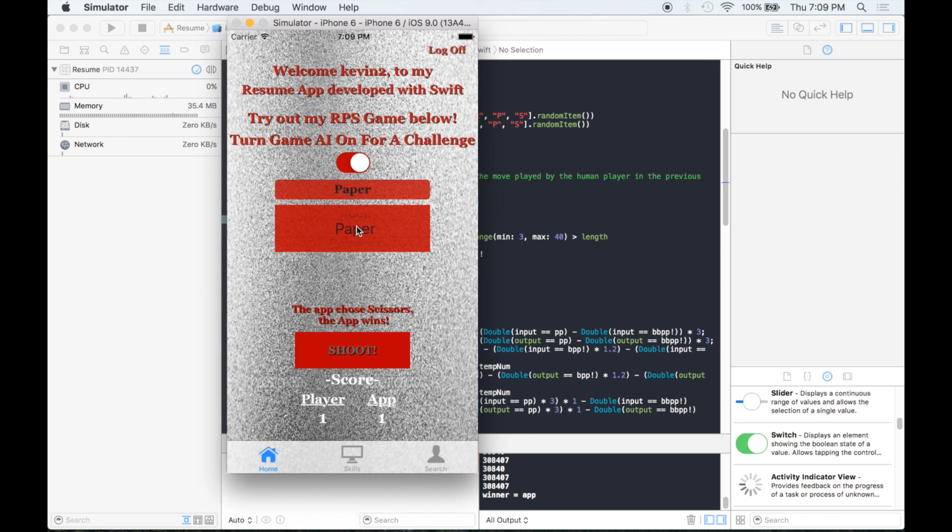So if they chose scissors, last time I chose paper, let's try scissors, and maybe it'll choose paper. The app chose rock, okay, so it wins. So let's try rock ourselves. And the app chose paper, so it wins. Let's try paper because they might choose rock. Okay, they chose scissors. So it's not really letting me win very easily here.